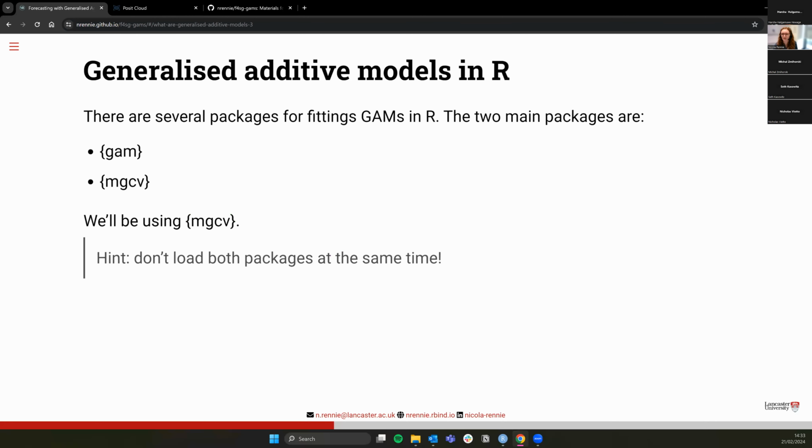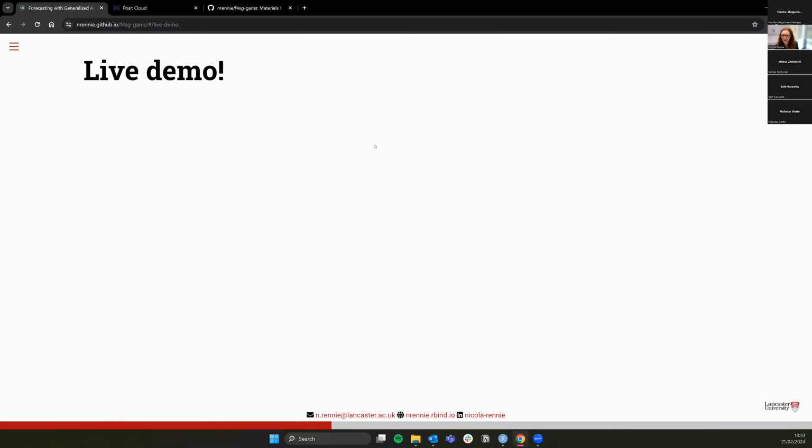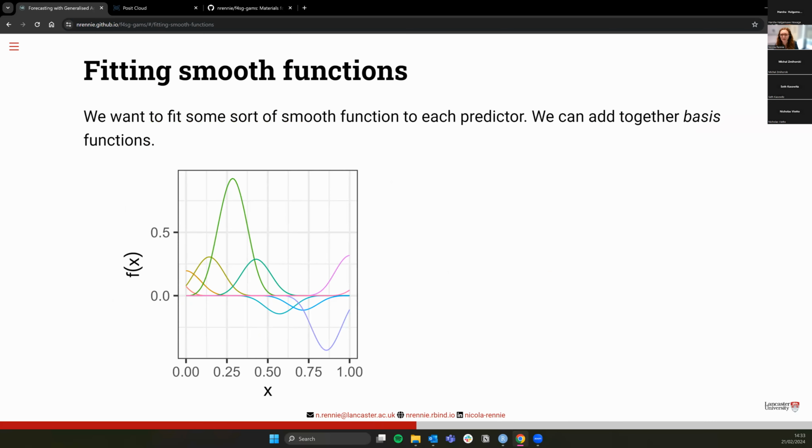Our generalized additive models are essentially just a sum of smooth functions of our explanatory variables. So what we need to figure out is what the smooth function of each predictor is. What we're going to do is add together a bunch of other functions, so each smooth function is going to be some sum of other smooth functions.